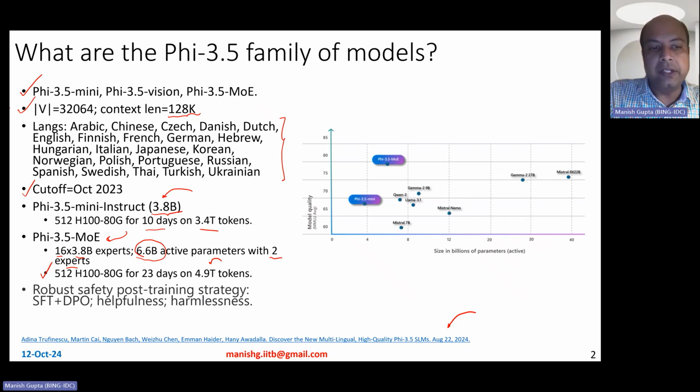The models have also had safety post-training applied for all kinds of purposes, using SFT, supervised fine tuning, and direct preference optimization. Post-training has also been applied for helpfulness and harmlessness.